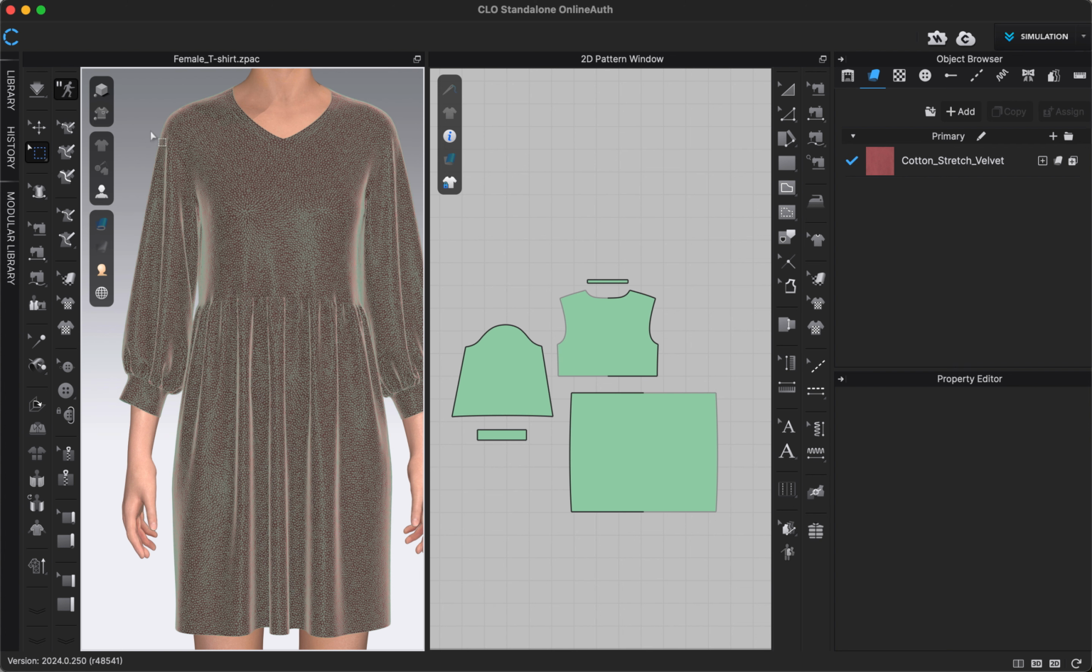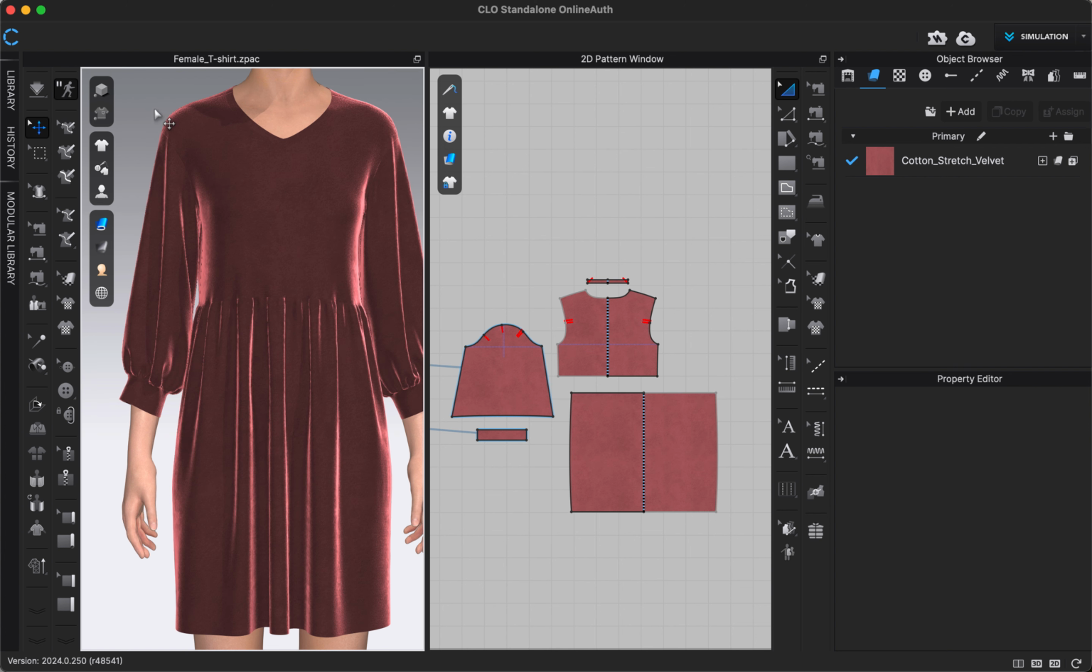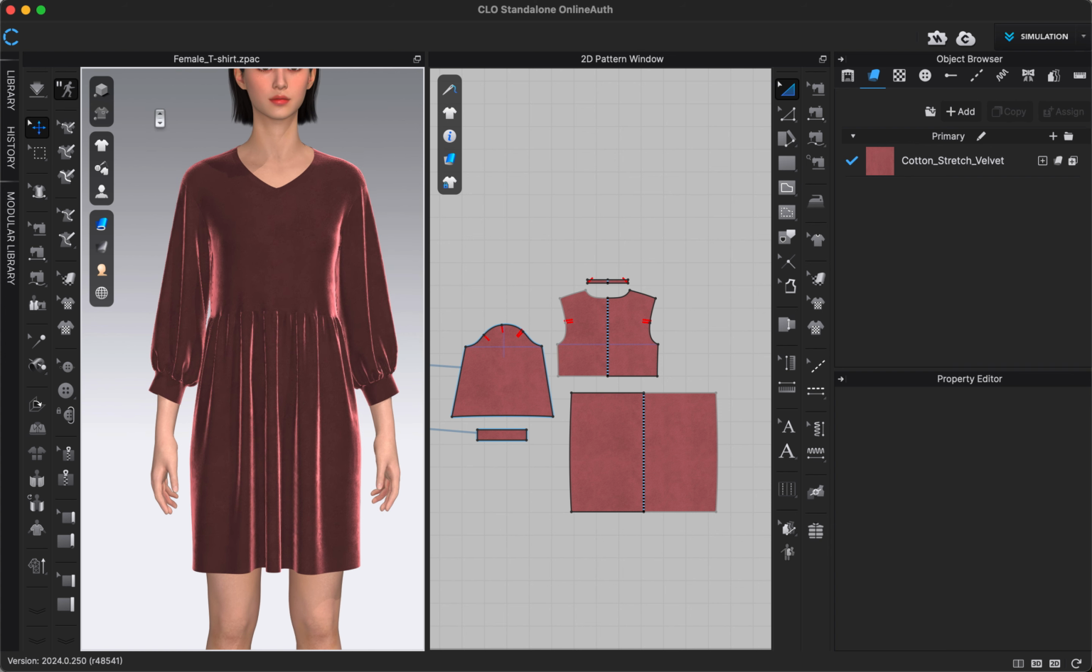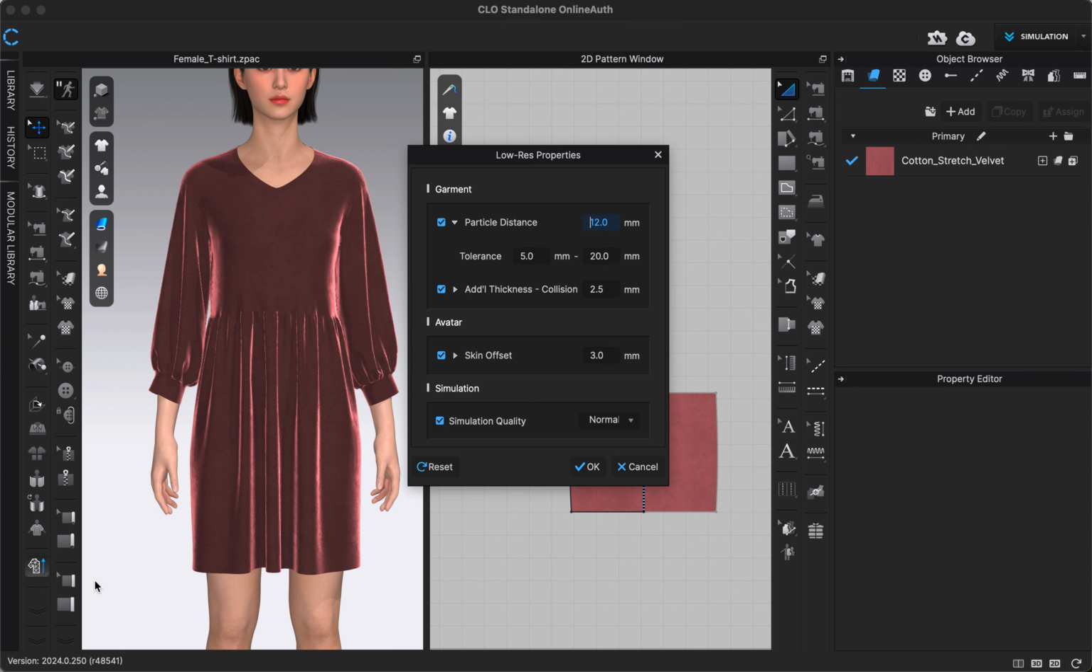If I wanted to switch back to low resolution mode for some reason, I maybe wanted to adjust something or change something about my garment, I can always switch back into low res mode by holding down the high res garment button and then selecting low res garment. And then I could click OK, and that would switch me back into that.